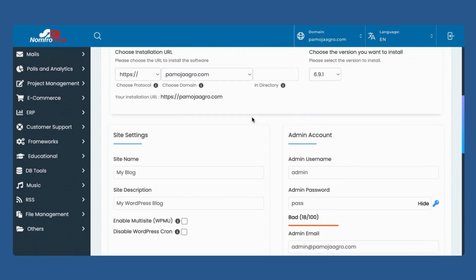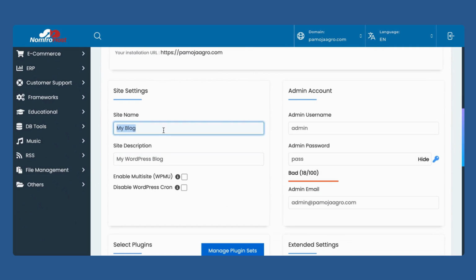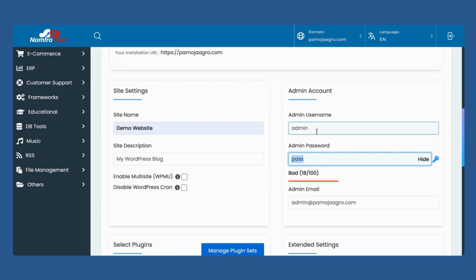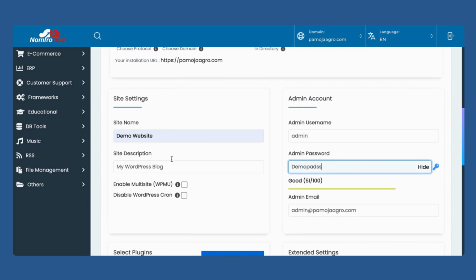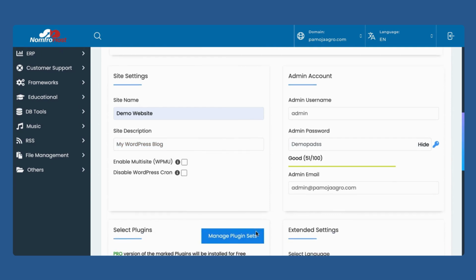Actually, we're not installing in a directory. And we'll go ahead here to enter the demo website. That's our website name. Create a password. Of course, make sure to enter a secure admin username, and enter a password. This is a demo password, so please do not use this one. And enter the description of the website.